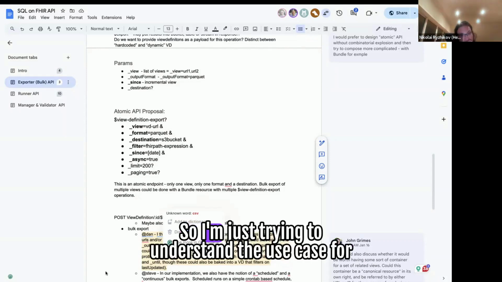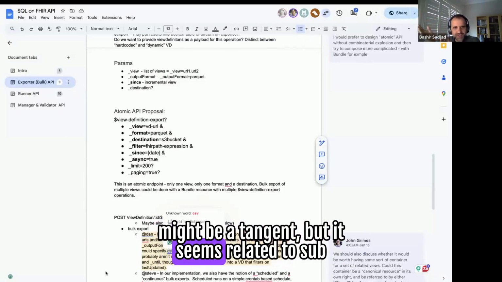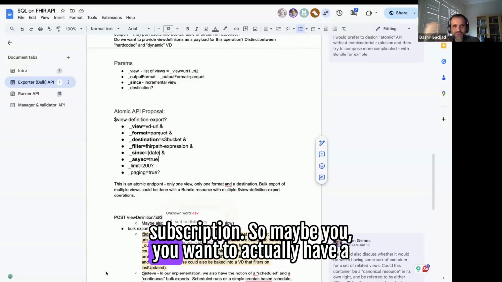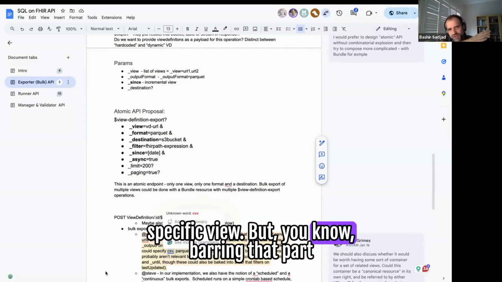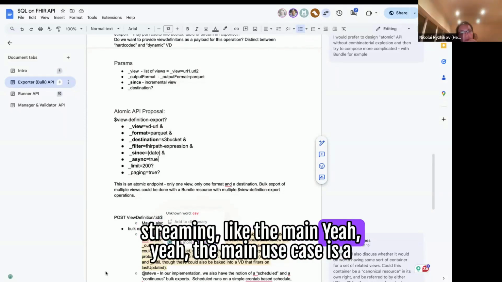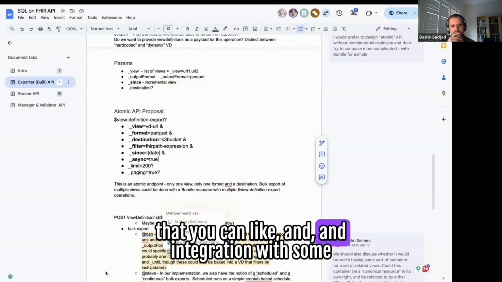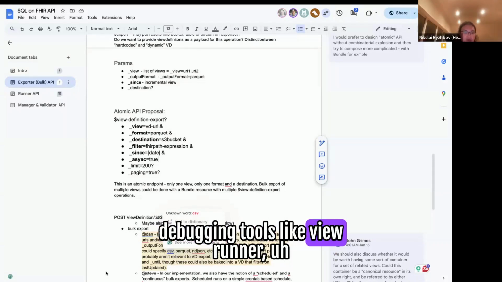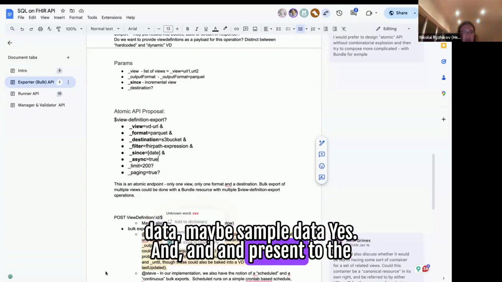Yeah, for sure. I'm just trying to understand the use case for the streaming. I mean, it can be useful. This might be a tangent, but it seems related to subscription. So maybe you want to actually have a subscription, but receiving the output of a specific view. But barring that part, what is the use case for streaming? The main use case is debugging, so that you can integrate with some debugging tools like View Runner Builder. I can send this request, get some portion of data, maybe sample data, and present it to the user.